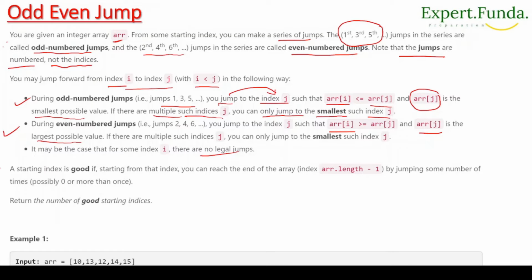The question says that a starting index is good if, starting from that index, you can reach the end of the array, meaning index array.length minus 1, by jumping some number of times, possibly zero or more than once. That is your good index, and the number of good indices is what we have to return. We will see that here.